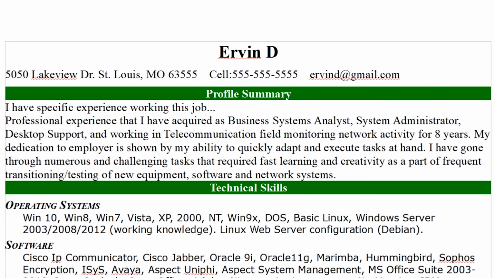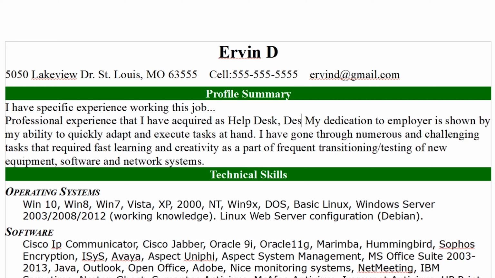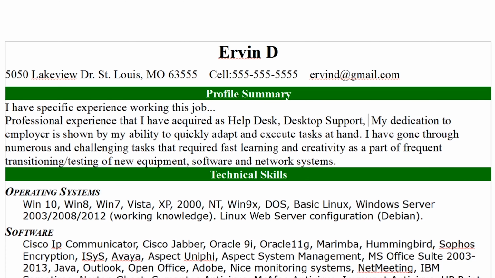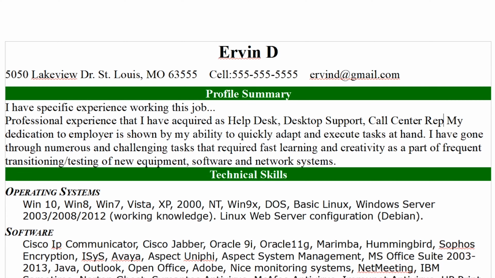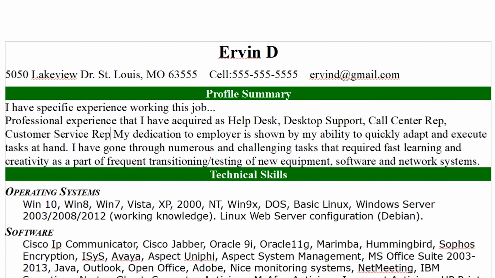Okay, and then you can modify again this here where it says professional experience that I have acquired. You can word this any way you want. Just make sure you provide what it is that you worked for. So let's go ahead and delete this part of this, and I'll just say, I don't know, help desk. Did you work desktop support? I don't know, call center rep. Because you could be applying for help desk. You can put down, I worked as a call center rep. That's relevant. It's not necessarily IT, but it's definitely relevant. You're really good at customer service. As a matter of fact, you can just put down customer service rep or whatever it is that you worked.